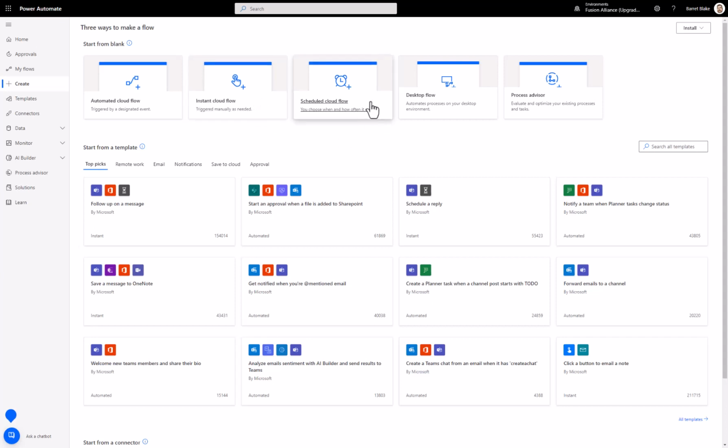There are the scheduled cloud flows, and that's basically you set it up to run on a schedule, whether it's once a day, once an hour, once a minute, once a week. Basically it keeps running every so often.